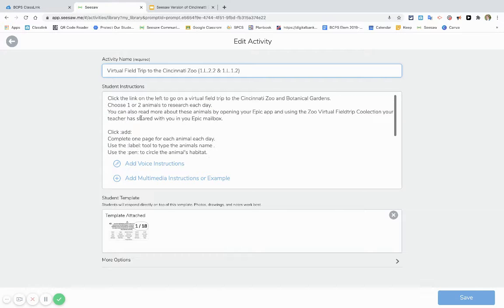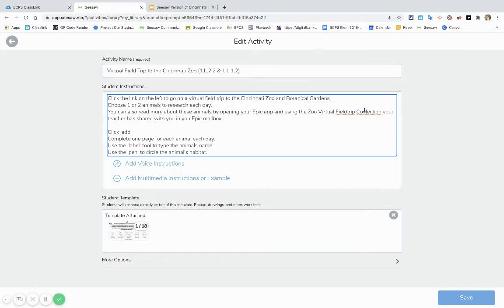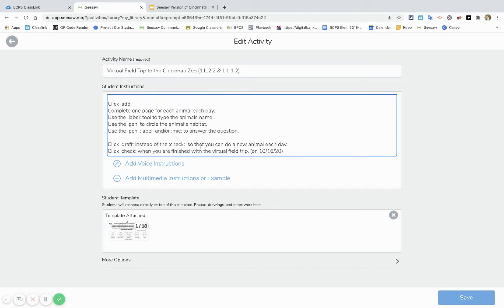This year instead, we're going to be using stories that were added to an EPIC library collection. So I've changed that and put in the directions that students can also read more about these animals by opening your EPIC app and using the Zoo Virtual Field Trip Collection, which I should spell correctly, that your teacher has shared with you in your EPIC mailbox. So that direction has been changed. And I'm not sure why that says this, so I'm going to take that out.